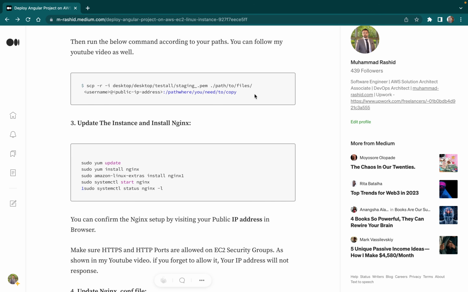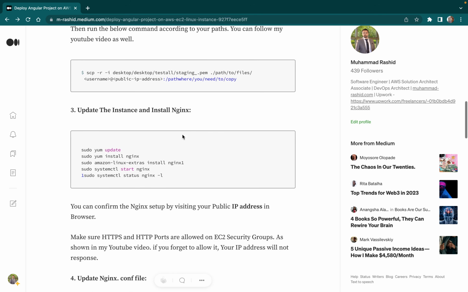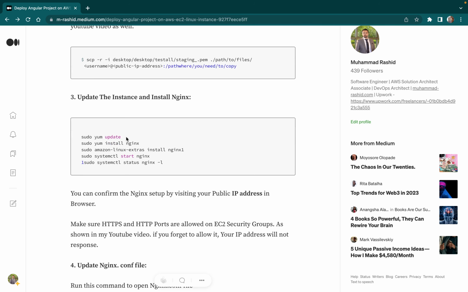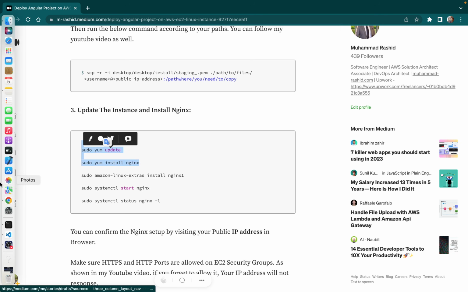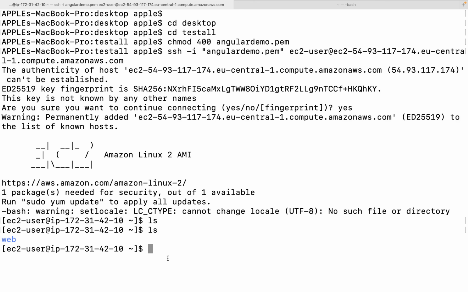As we are done copying the build files to our EC2 instance, let me run these commands step by step. First of all, I will update my system, then I will install Nginx, and then I will start Nginx. So I will confirm that Nginx has started working. Let me copy the first 2 commands. I will run these 2 commands together.